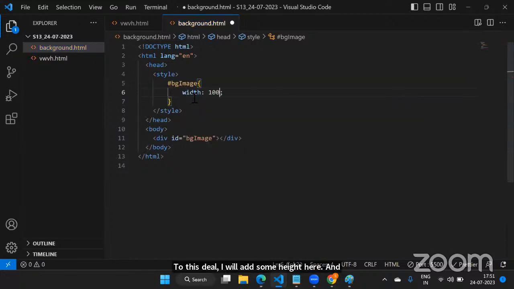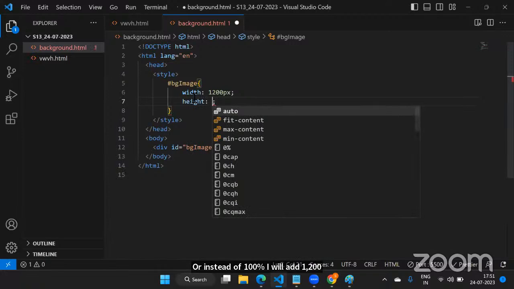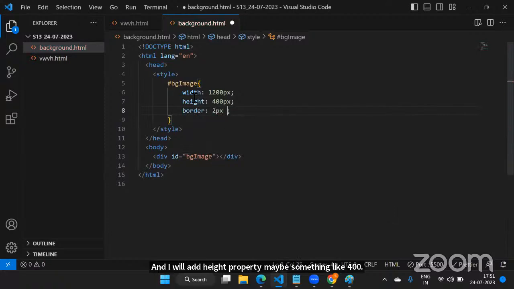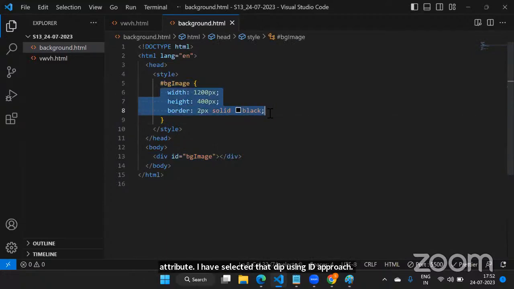Width, anyways, it will be 100%. Or instead of 100%, I will add 1200 pixel. And I will add height property, maybe something like 400 pixel. And border, something like 2 pixel solid. Let me give black. So what I have done, I have taken one div. To that div, I have assigned one attribute. I have selected that div using ID approach, and I have applied some properties here. Okay, now let me load this page in the browser.